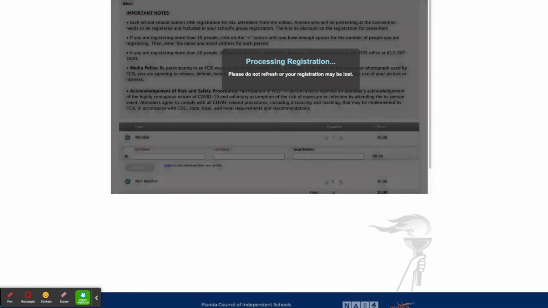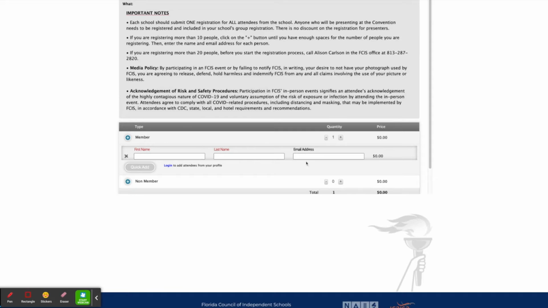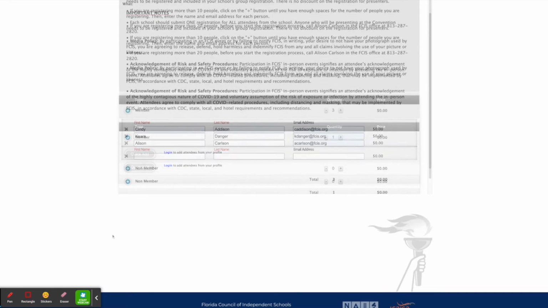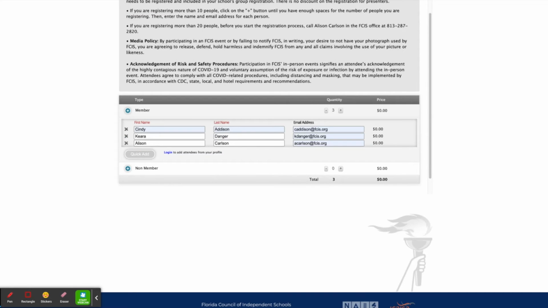Each line requires a name and an email address. It is very important that each attendee have a valid email address. Do not use the Quick Add button or log in to add attendees.